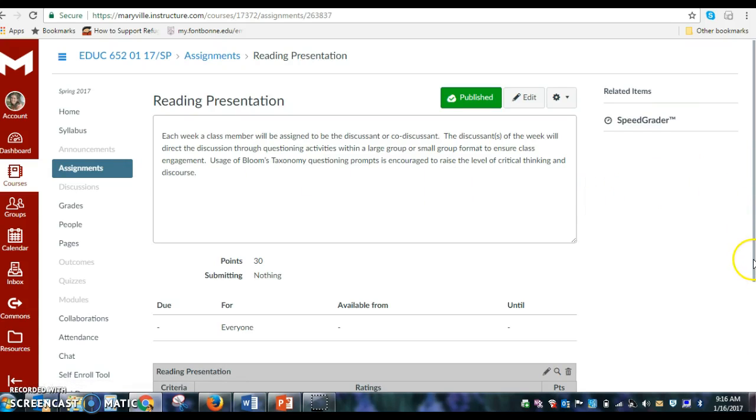And I'm going to scroll down here. So each week, someone from the class will be assigned to be the lead or the facilitator of the discussion of our readings for that week. Basically, you will need to prepare some activities, be that turn and talk, small group project, a whole group project. This is not just a stand and deliver type of presentation, although that can be a part of it.